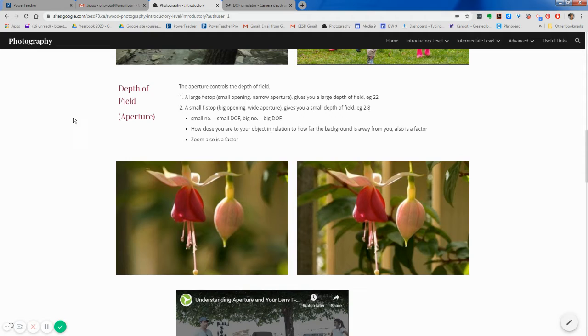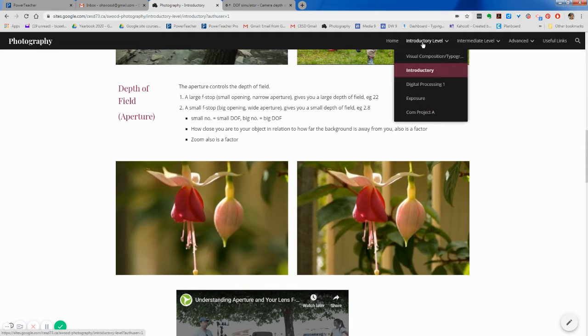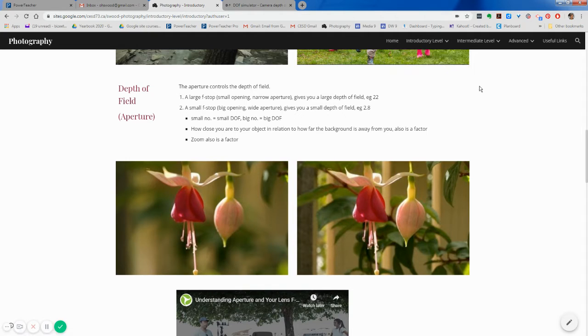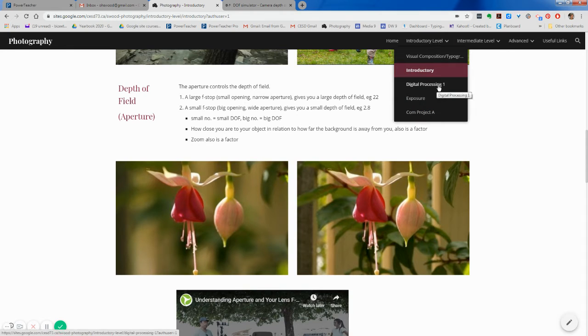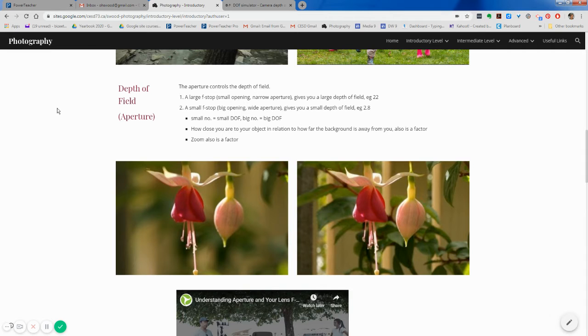On the website, I am sitting at the introductory unit. So that's the unit that we're going to try and keep pushing through here for the next little bit, until we get software figured out where we can do a little bit more of our digital processing that we've been working on. Depth of field.